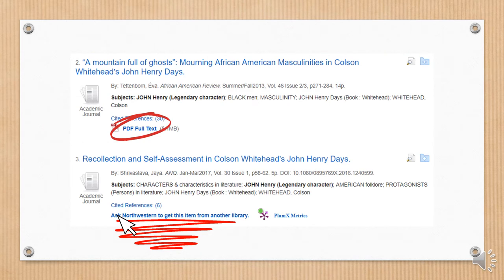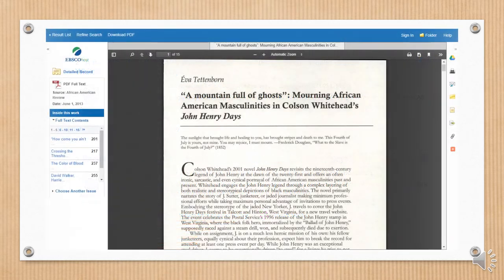Now let's take a look at what happens when we select a full text. This gives us access to a PDF file of the article. Downloading the article to your own computer is generally a good strategy to make it easier to keep track of the articles that you're using.